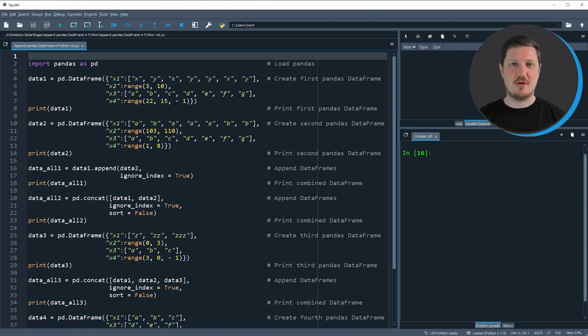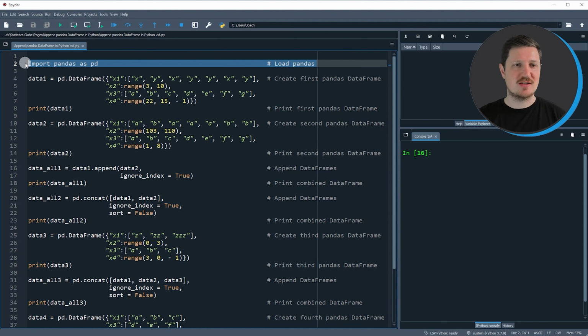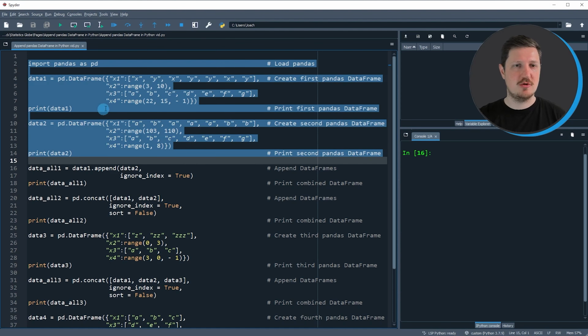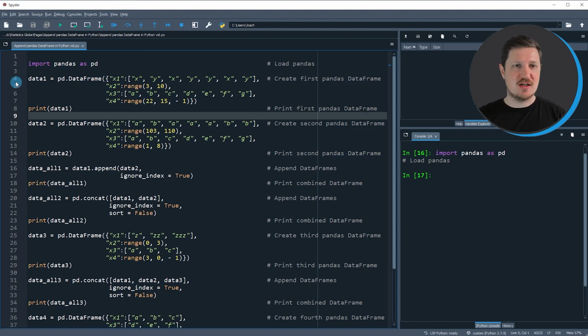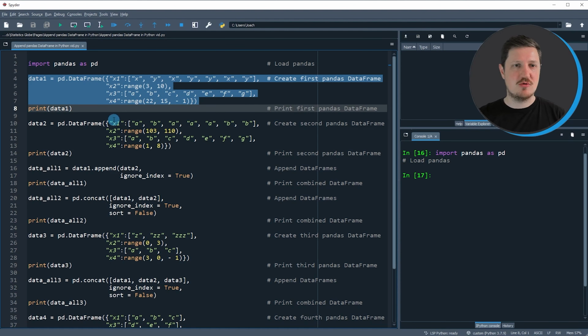In the first part of this tutorial, I will show you how to append two pandas data frames on top of each other. And for this, we first need to create two example data frames, as you can see in lines 2 to 14 of the code. So in line 2 of the code, I'm first importing the pandas library. And then in lines 4 to 7 of the code, I'm creating our first pandas data frame.